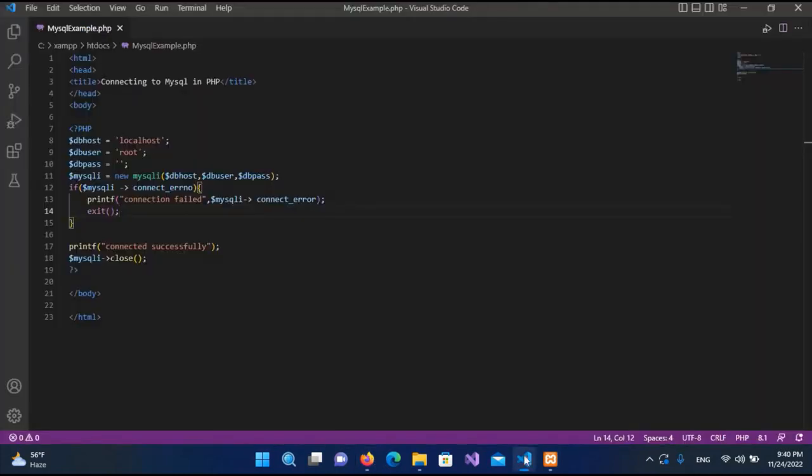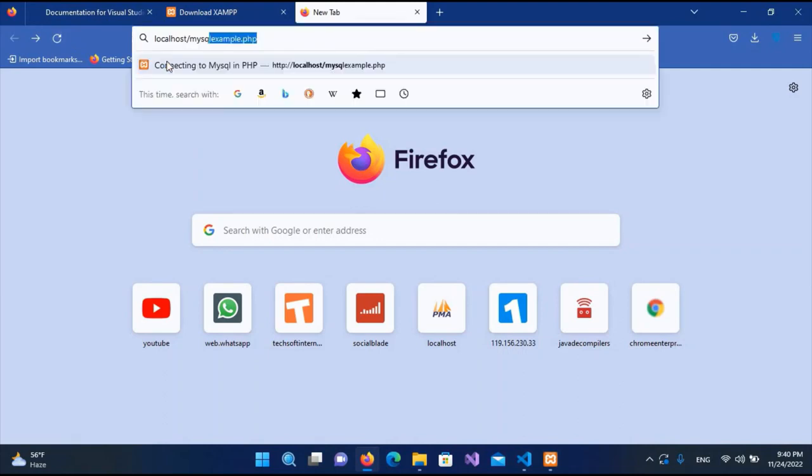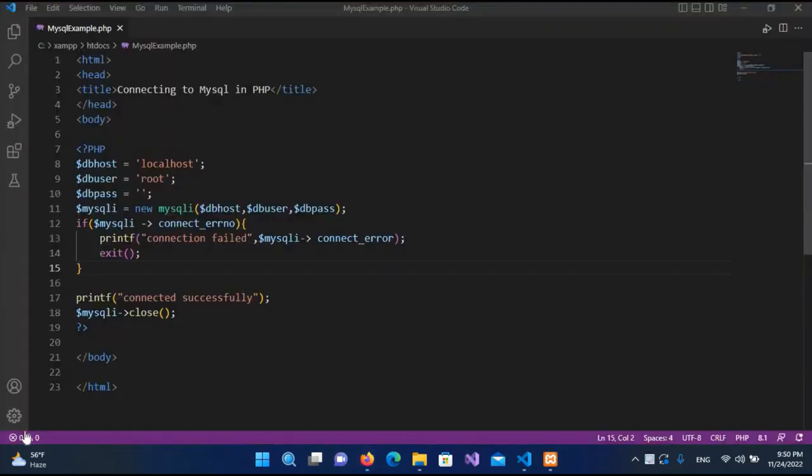So we'll come to our file, and I'll press Ctrl+S to save this, because it is not working since we haven't saved this. Now if I open mysql_example.php and hit enter, now you can see here connected successfully. So we have connected to MySQL localhost and PHP.